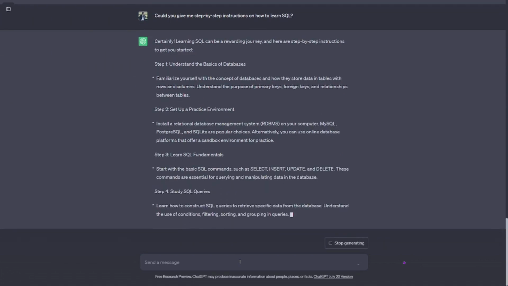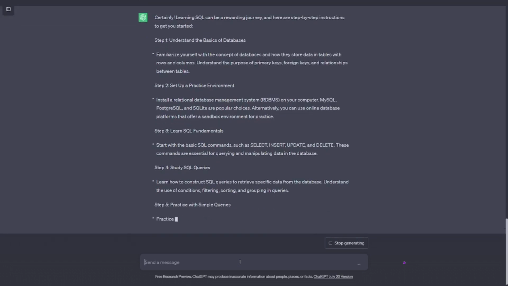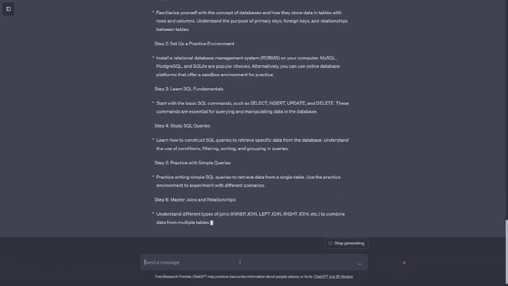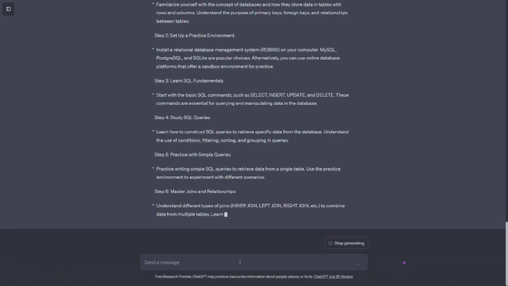Step 2. Set up a practice environment. Install a relational database management system, RDBMS, on your computer. MySQL, PostgreSQL, and SQLite are popular choices. Alternatively, you can use online database platforms that offer a sandbox environment for practice.